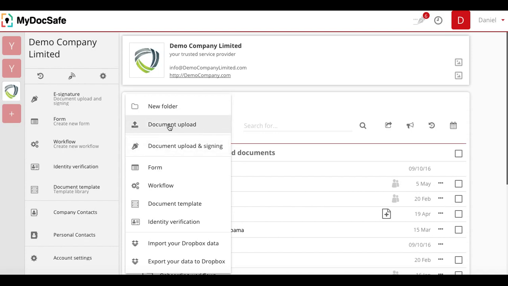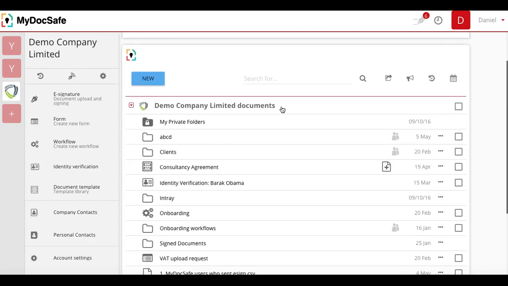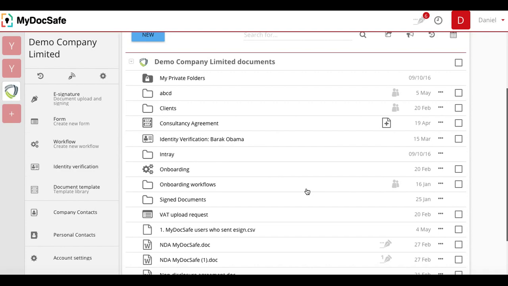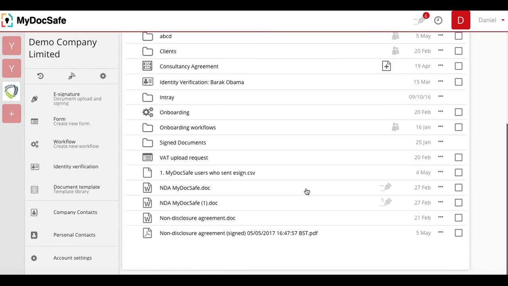You could just upload a document, or upload and trigger the electronic signature transaction, or you could import your data from Dropbox if you have linked your Dropbox account with your MyDocSafe account. Alternatively, you can simply drag and drop a document onto the main dashboard. Let's assume that the document you would like to send is this non-disclosure agreement.